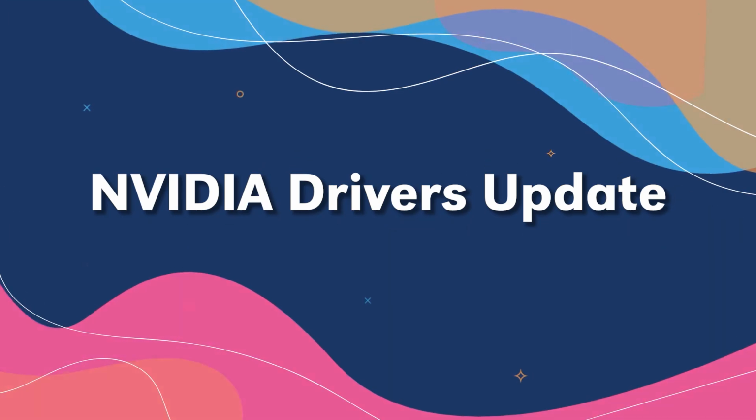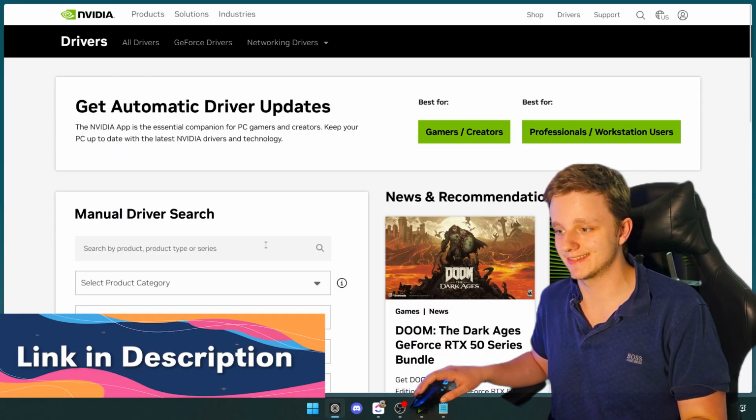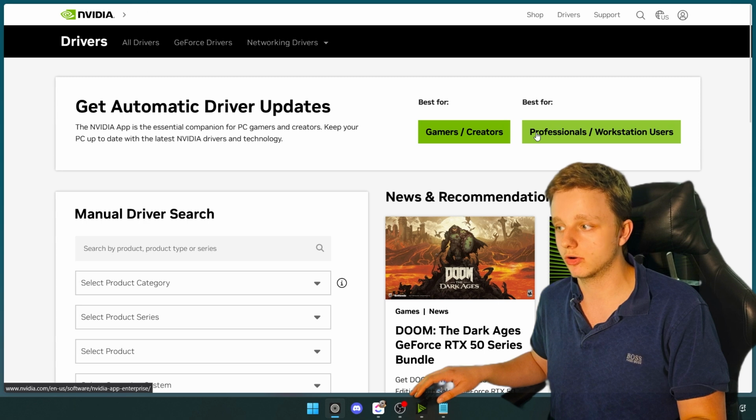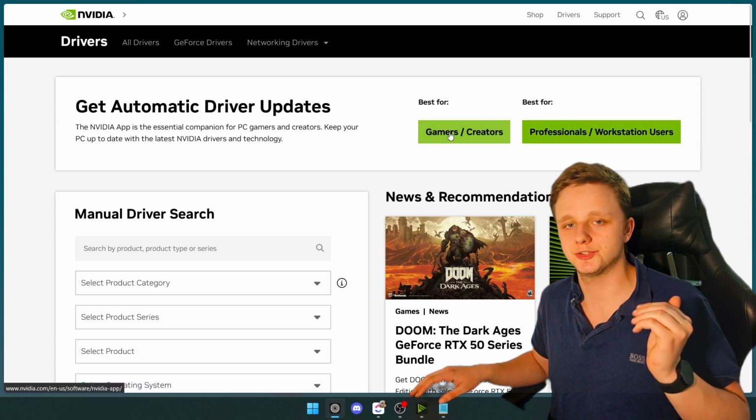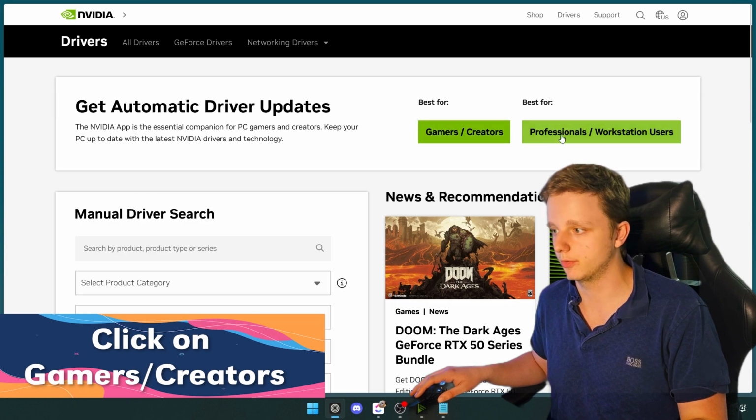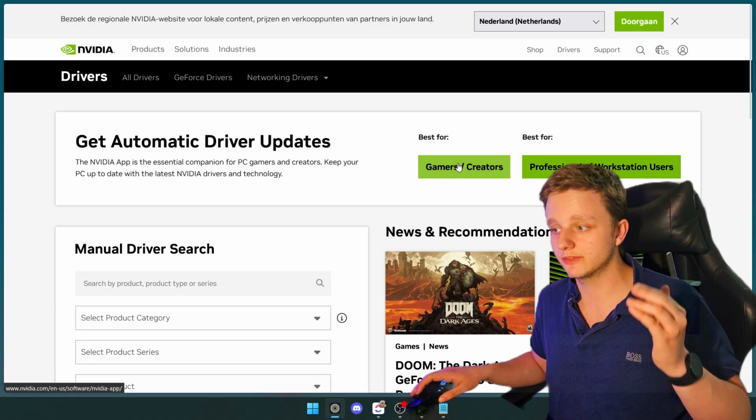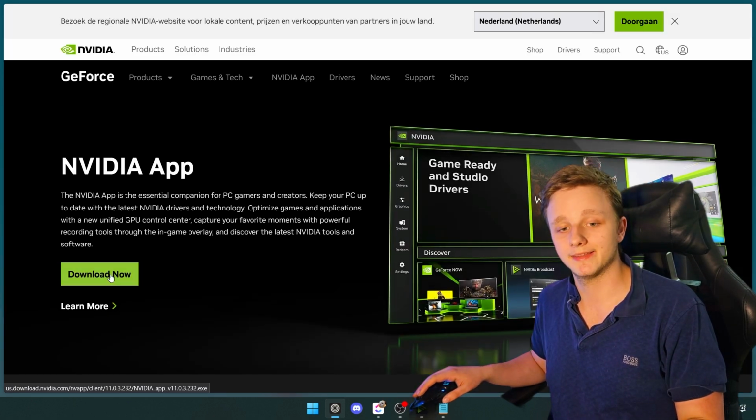The first thing you need to do for NVIDIA is go to the link in the description and then go to this page. On this page, make sure you click if you're a gamer, creator or professional workstation user. Well, that really just depends. I recommend you just get gamers or creators. It's very simple because professionals is for enterprise people. So right here, on this website, just click on gamers and creators. Very simple. And then here on the left, click on download now.